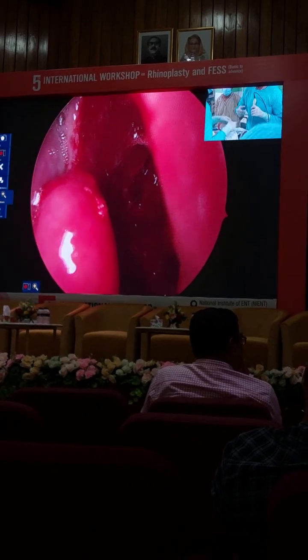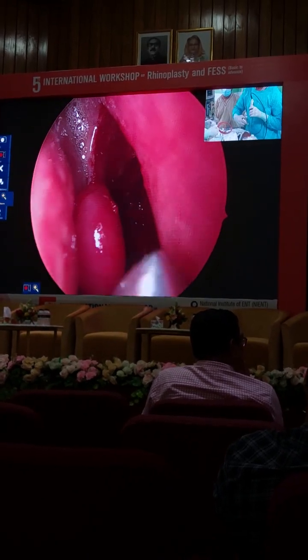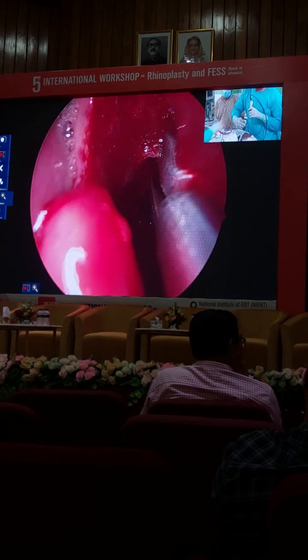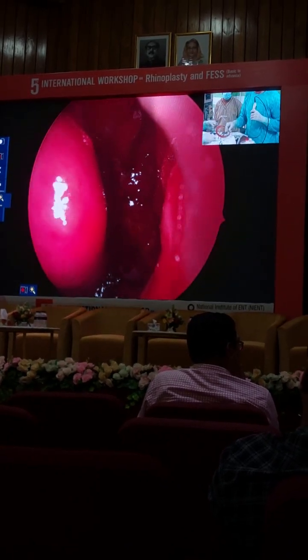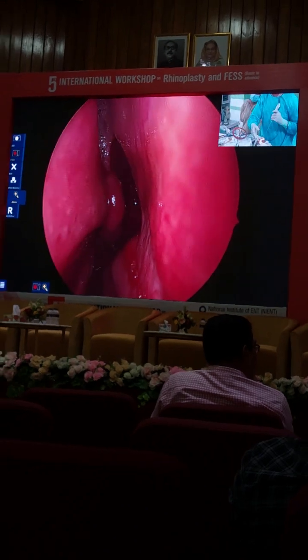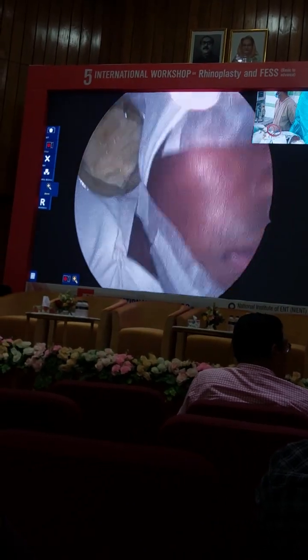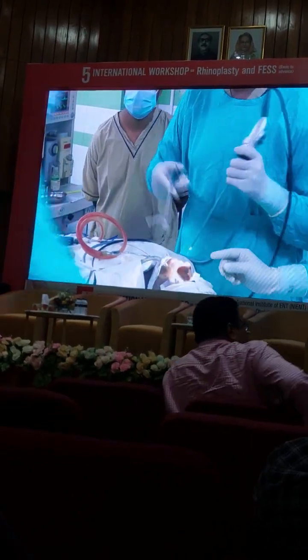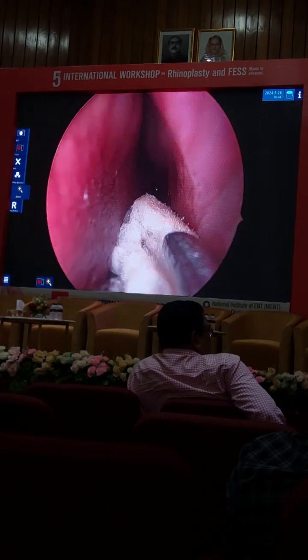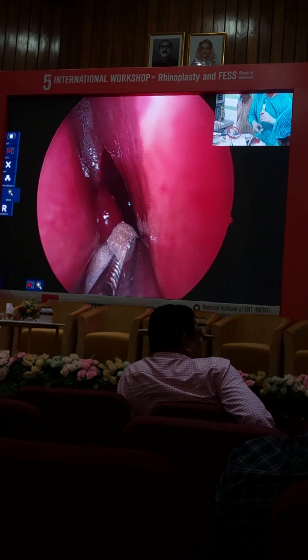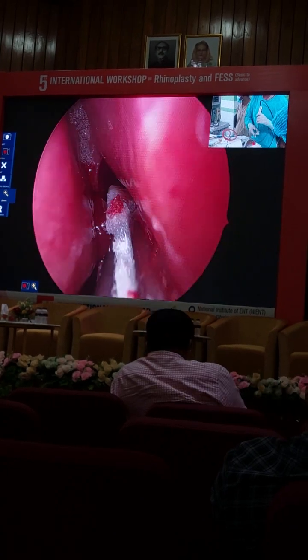Give me a patty packing. Yeah, okay. So let's again just put a little bit of packing inside just to clear the blood and make the anatomy more apparent.